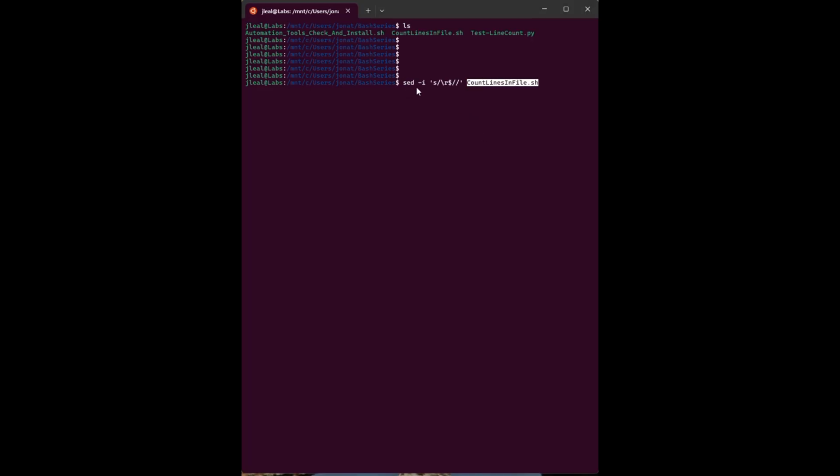By typing sed space -i space single quote s /r $ symbol // single quote space and the file name including the extension. Hit enter. And now that the file has been loaded, I'm going to go ahead and run it. ./ the file name and hit enter. And it's right there. It's giving me the results. There are 84 lines of code inside that Python script.